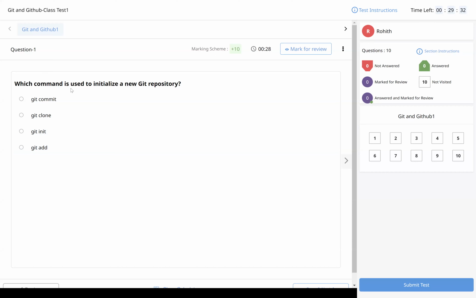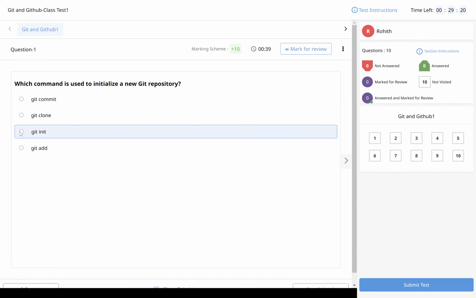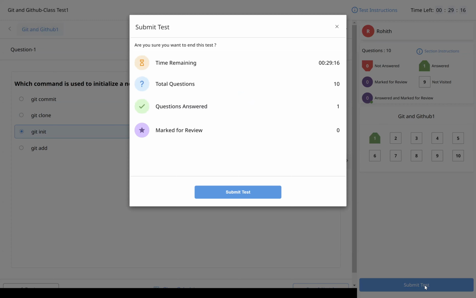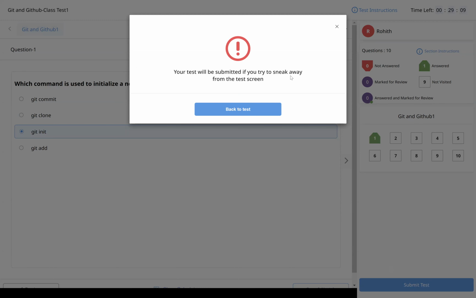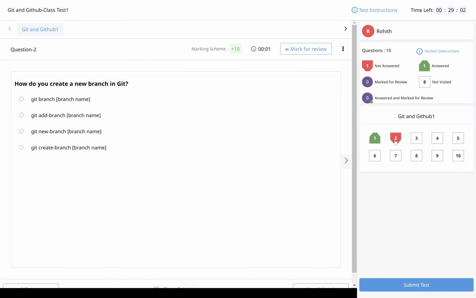What is the command used to initialize a new Git repository? Only one. Anyone? What is the command? Git init. Git init. Done. Next. Oh, sorry. I actually went to submit the test. The test was submitted because of the sneak away. Sneak away means if you go to another tab, you'll get this. Now repeat the process.